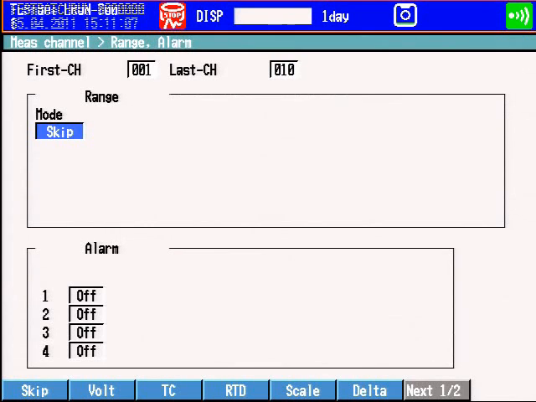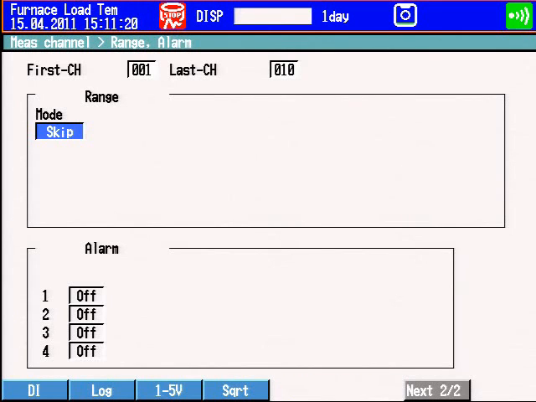For example, if you have some unused channels, you've got voltage inputs, thermocouple inputs, RTD inputs. You can scale voltage or thermocouple inputs. Delta means the difference between two channels. DI means digital input. Log is logarithmic input. And there is a direct 1 to 5 volt input when you actually use a 250 ohm resistor for a 4 to 20 milliamp input. And there's also a root for square root for flow readings, generally from an orifice plate.